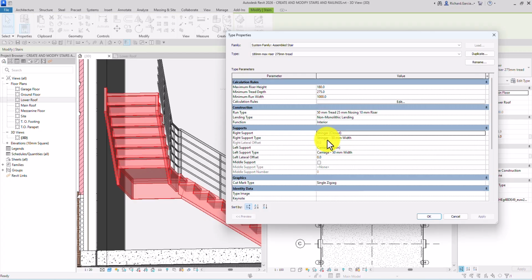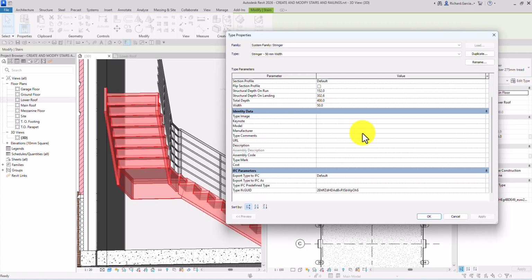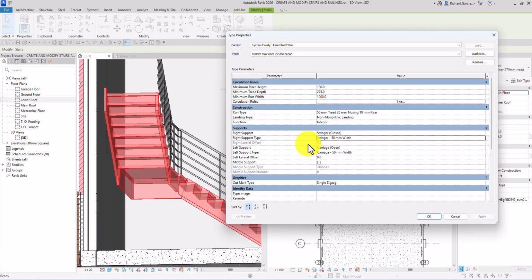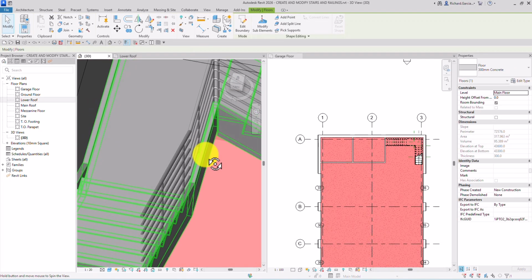Okay, and then you can also change the right support type. I don't think I have other types here. So I only have 50 millimeters width. So I'm not going to change that one. So I'll cancel that. And left support, you can also specify here. So if I choose stringer closed, I can change this as well to stringer closed, and then apply. There you go. And then I select OK. So this is now how it looks like.